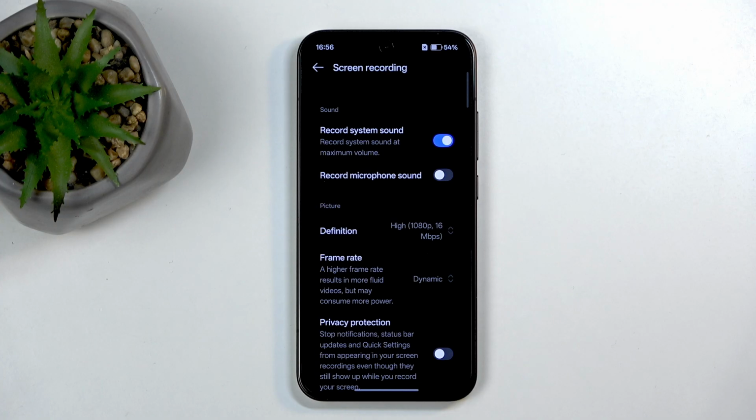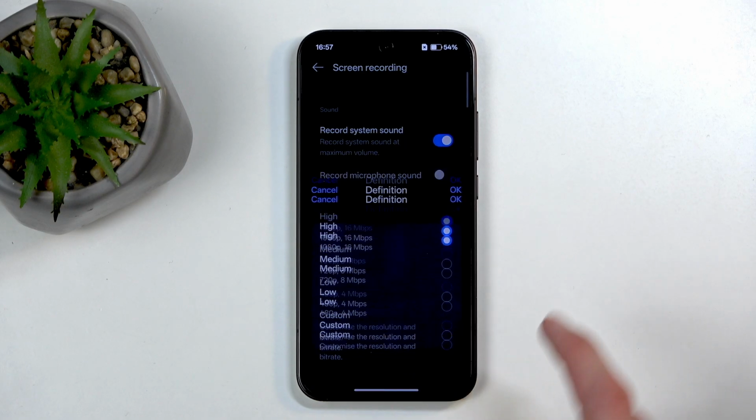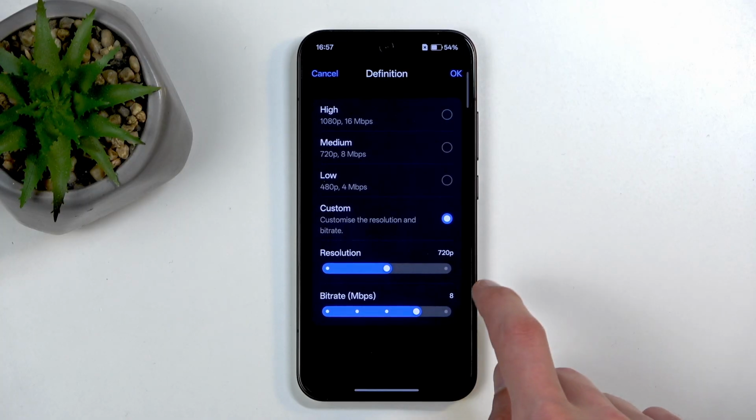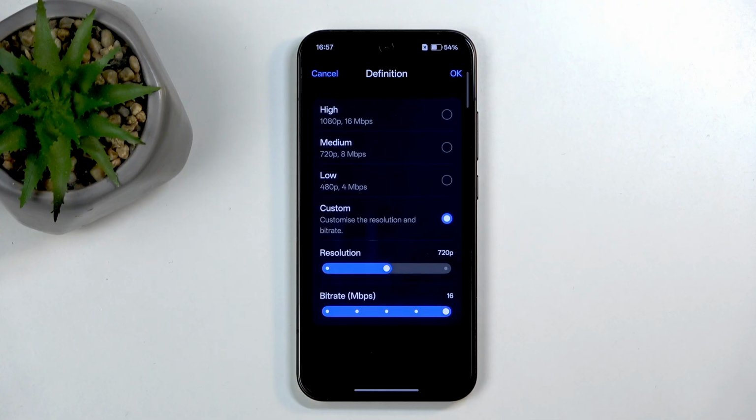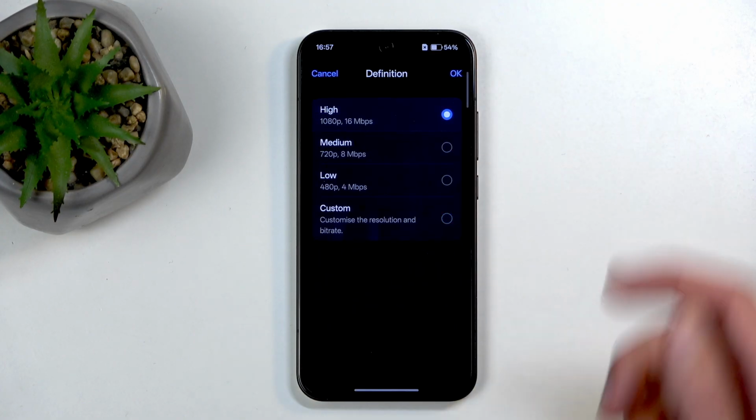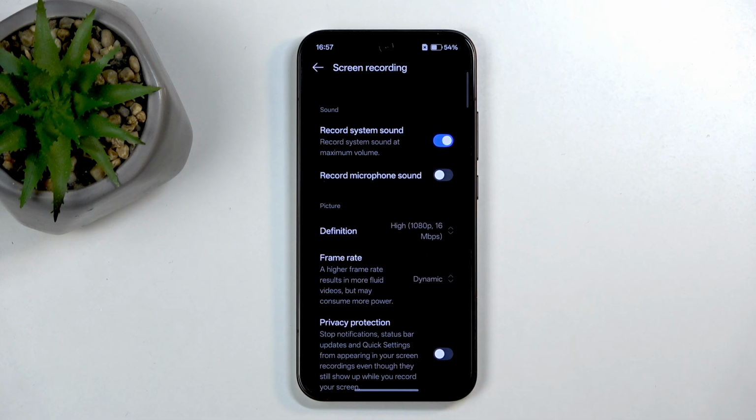Now the megabits per second right here are locked with the resolution, so you can't really change it. You do have the option to go custom, but that is still going to lock you at 16, so it's honestly just redundant. So we're going to stick with the high, as that's basically the same thing.